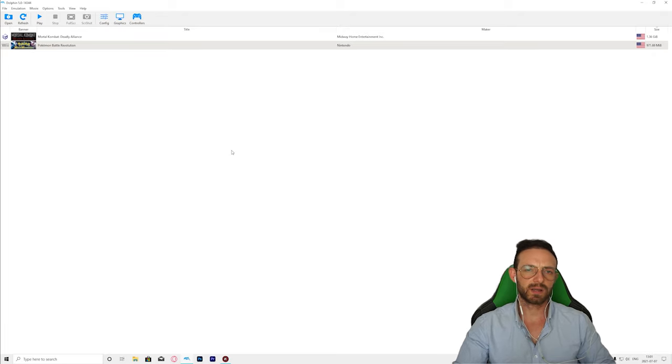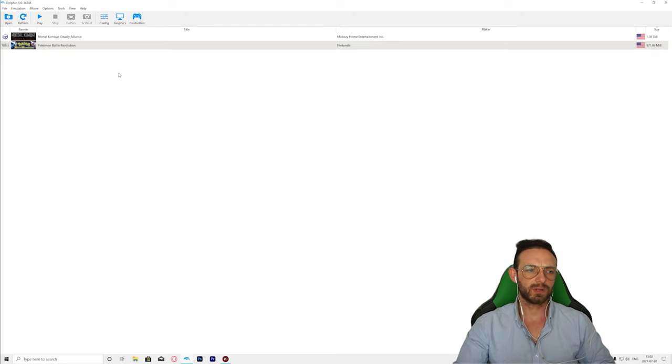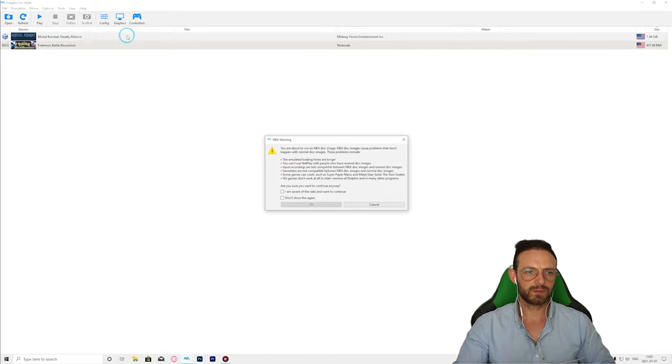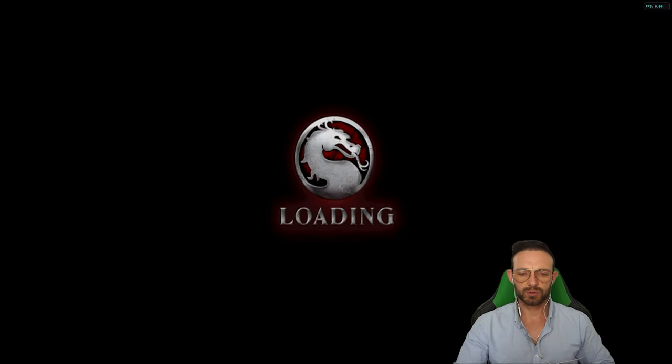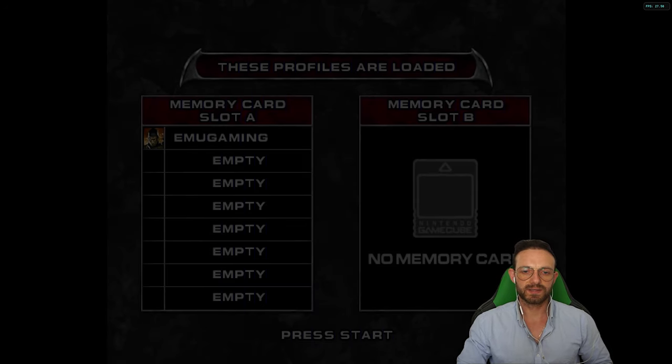And yeah, that was my setup here. If you want me to do a controller setup, I might do that in the future, how to set up the controller for the GameCube emulator, for the Dolphin emulator. Now I'm going to start the game and show you the difference between when you play it enhanced and when you play it in native, so you know how to fix it.